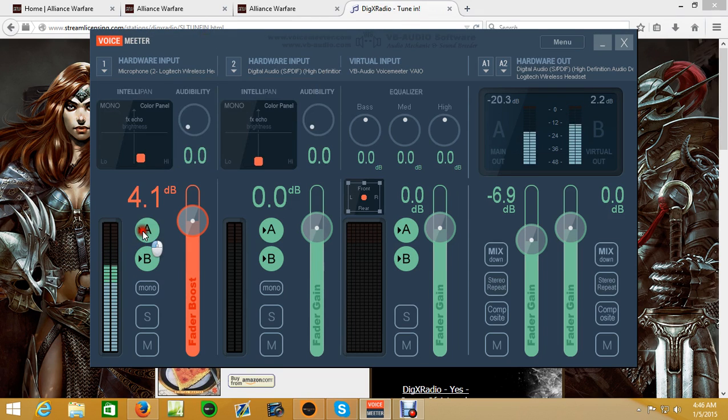Also, you see this little A right here? You're going to unhighlight that. If you have A on, you're going to hear your voice through your own headset or PC speakers or whatever, and that's just really annoying. Of course, the hardware input, I think it defaults to this digital audio S/PDIF. Don't worry about that. Don't worry about the virtual input.